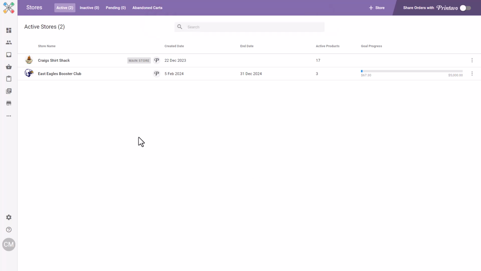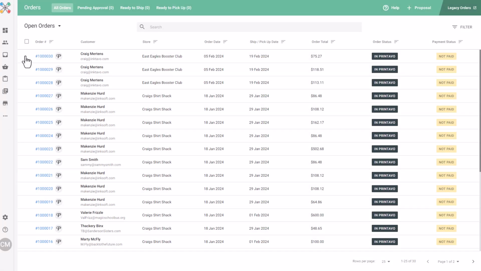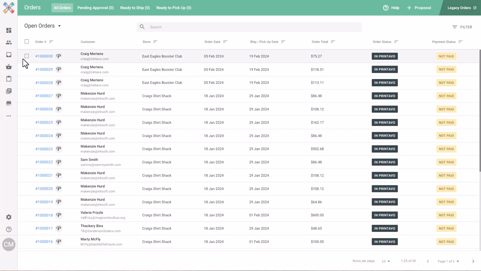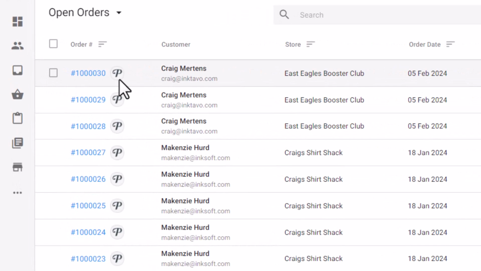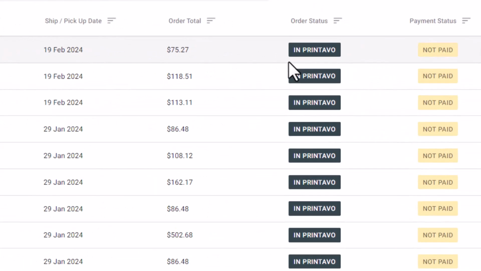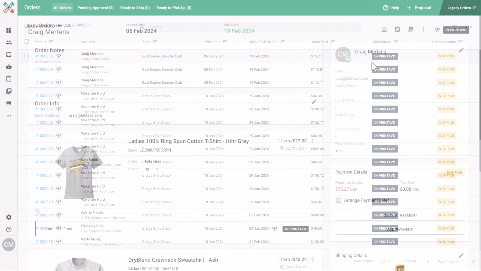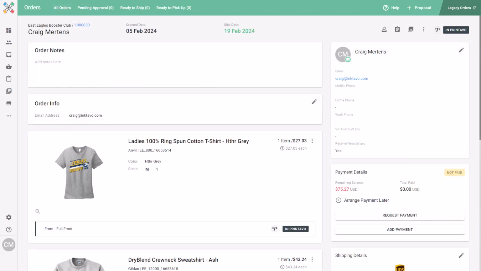Once connected, new orders generated in InkSoft through InkSoft Stores, the InkSoft Designer, or InkSoft Proposals will automatically be shared with Printavo. You'll see a P icon in the InkSoft Order Manager indicating that the order is being shared. You'll also see a default status that reflects the orders that are being linked in Printavo. To eliminate redundancy, active production card links are no longer visible because the production is being handled in Printavo.